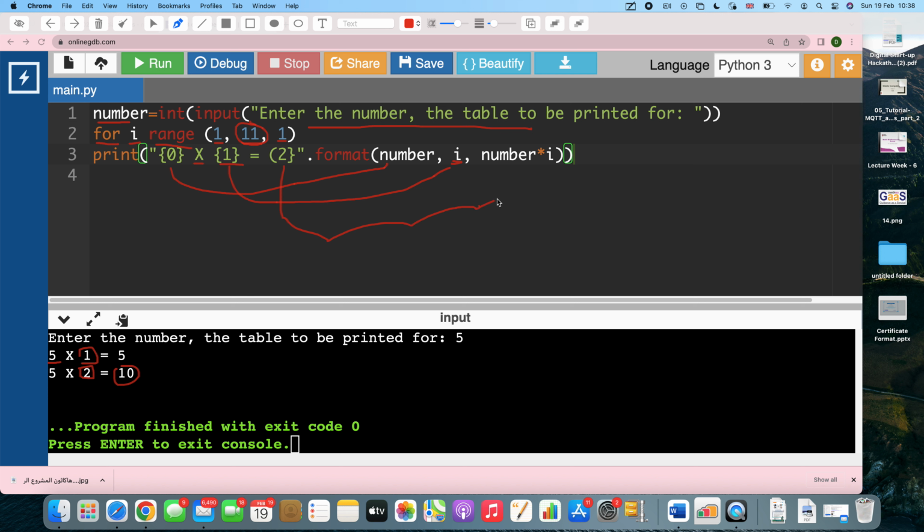And what it will do here, it will do number times I. So first time the value of I would be what? When the first time loop runs. What is the value of I? 1. Okay? And that would first time print 5 times 1 equal to 5. Yeah? This one. And then second time is 2 and then multiply 5 by 2. Third time the value of I will be 3. It will multiply by 3. Up to what? 10. Right?